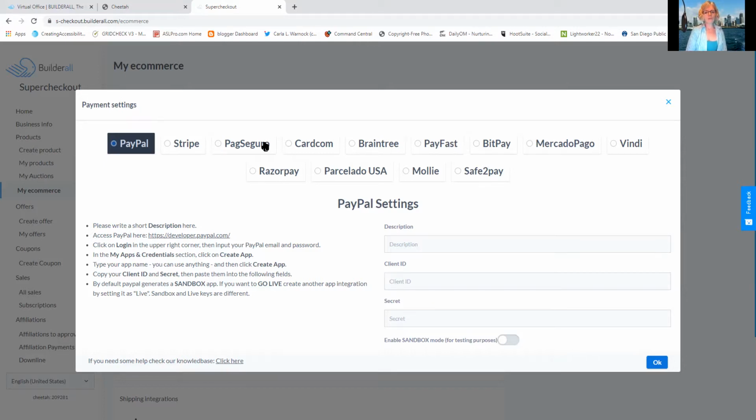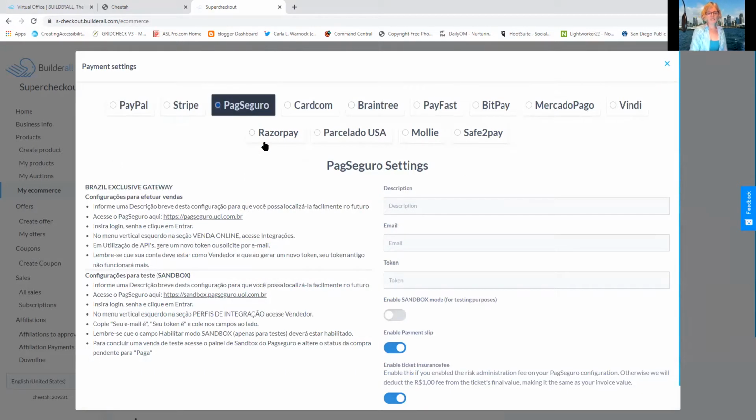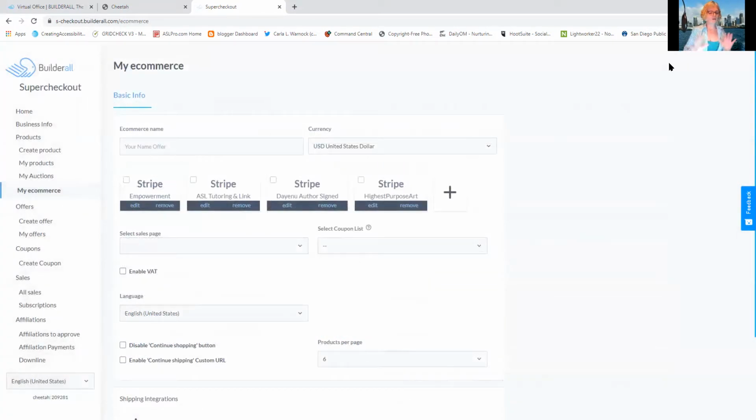If I chose to choose one of these, it would direct me how to get my payment platform integrated with Builderall. So it's really an easy tool to use. And I don't think you'll have any trouble if you follow the instructions. But if you do, we've got tutorials on that. There are a ton of them on YouTube. I'll have a few of them in not too long.